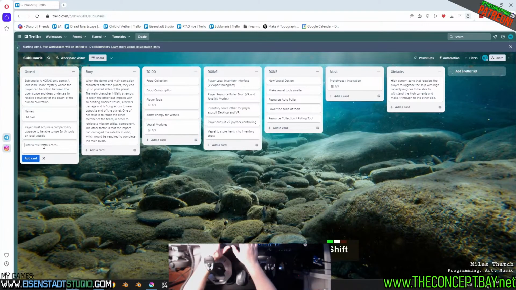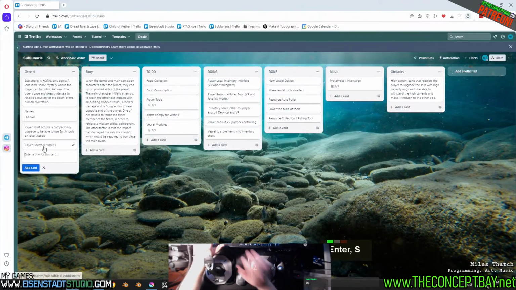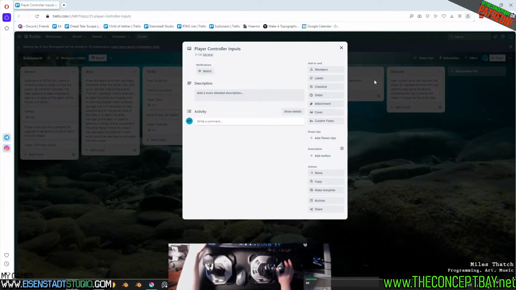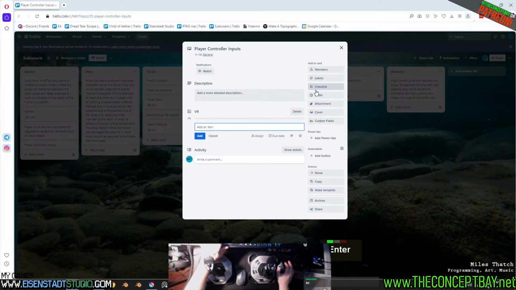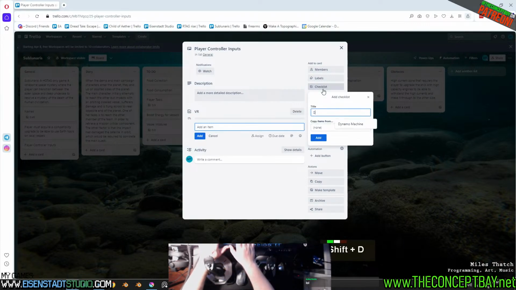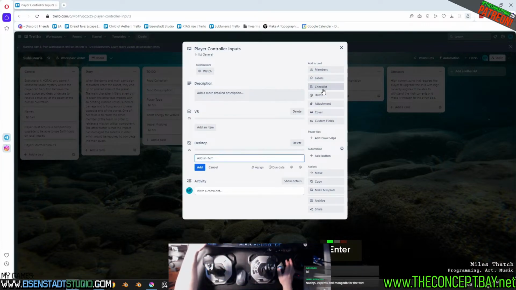Okay, so general. This is input, or player controller input. We know that we have VR. We know that we have desktop. These are the only two modes.